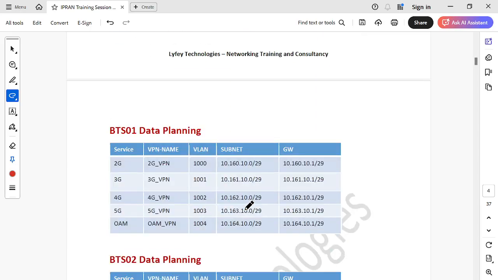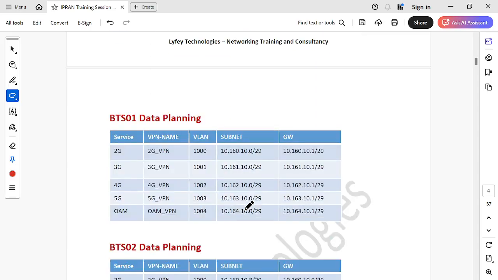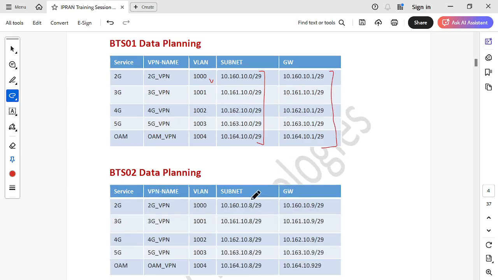Next table explains how we are planning data for the BTS. For the different technologies, we have the VLANs that will be used: 1000, 101, 102, 103, 104, and then the subnets and the gateway that will be configured on the CSG or the UPE. And then for BTS2, we have the same: the VLANs, the subnets, and the gateway to be configured on the UPE or the CSG.